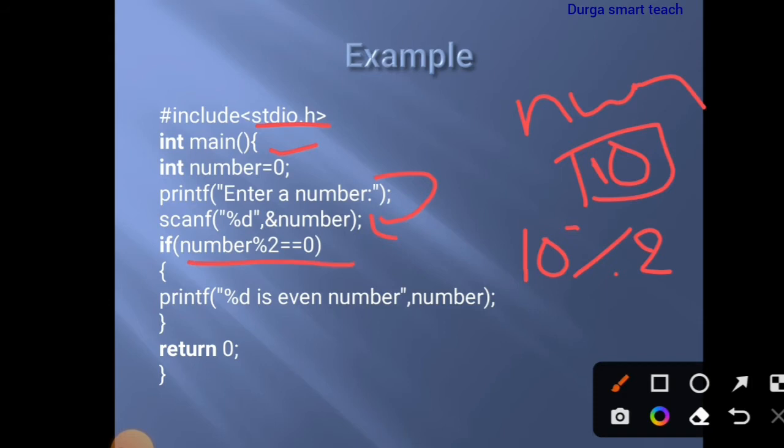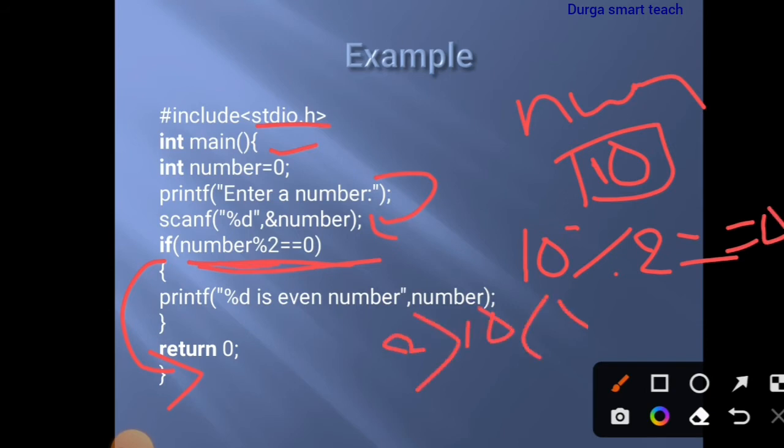Here we are checking the condition by using the if statement. If the condition is true, then true block statements are executed. If the condition is false, only the other statements are executed; true block statements are not executed. So here the condition is 10 divided by 2 equals 0. Yes, 2 fives are 10 and the remainder is 0. 0 equals 0 is true. So 10 is an even number.